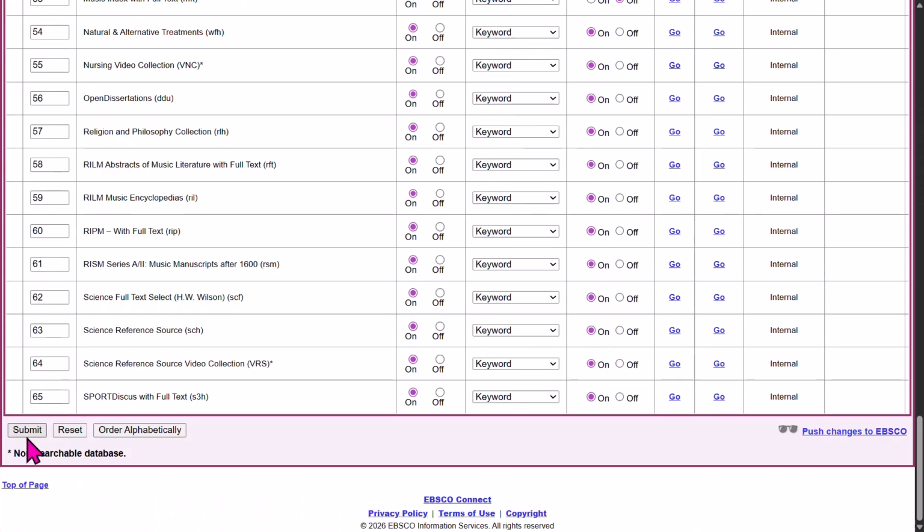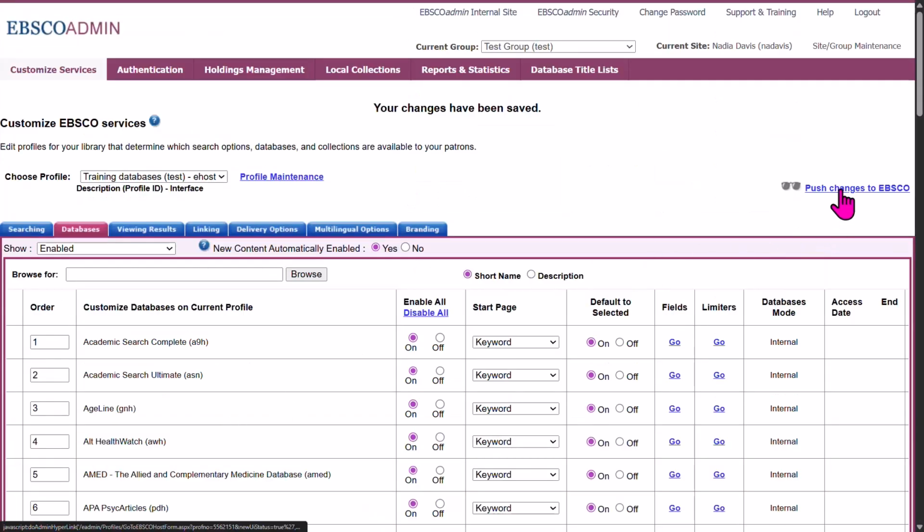Then click on Submit. If you note that your databases are listed in no alphabetical order, you can also click on Order Alphabetically and then click Submit. Once you click on Submit, ensure you click Push Changes to EBSCO.